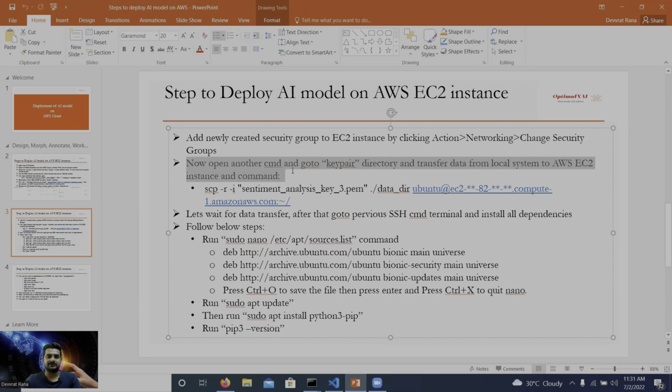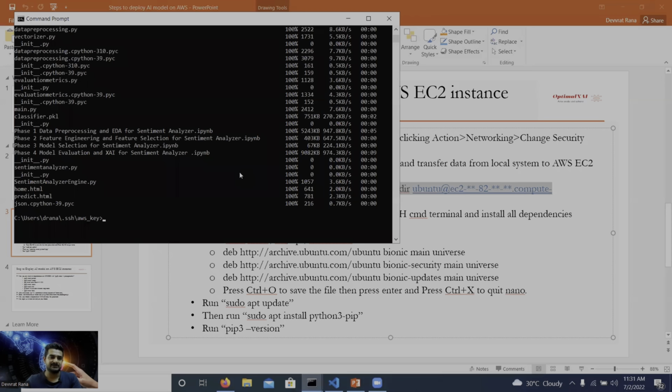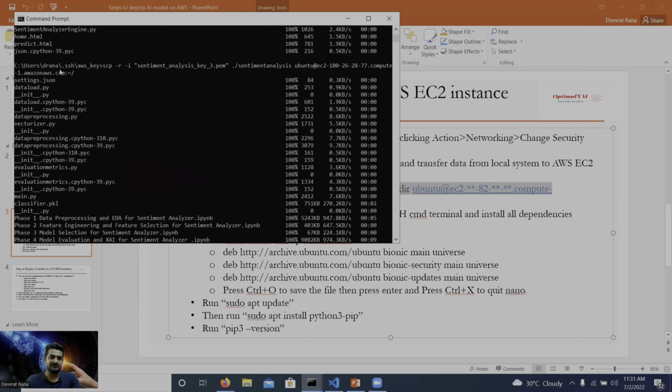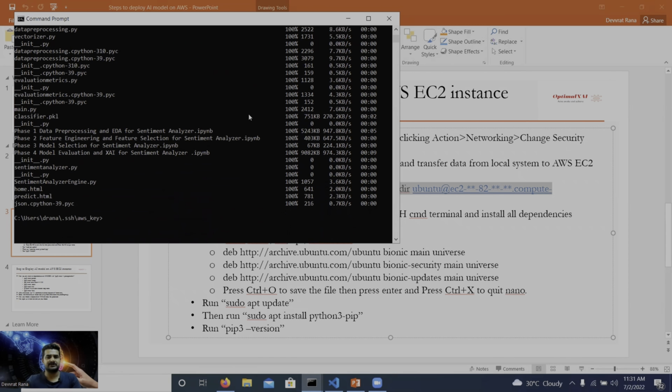And now we need to open another CMD, and then go to the key pair directory, and run these commands to transfer our data, for example the pickle models and the API frameworks, all things from the local machine to the AWS. So let me show you here. Basically, I'm using the same command. You can see my AWS key here in this directory. I'm going to this directory in the CMD and running this SCP command, for secure copy of data from our local server to the AWS server. You can see all data is transferred, and it will take a few minutes to transfer the data.